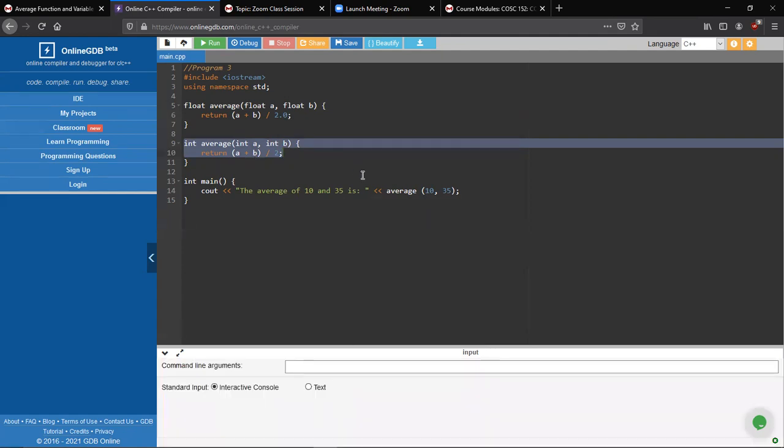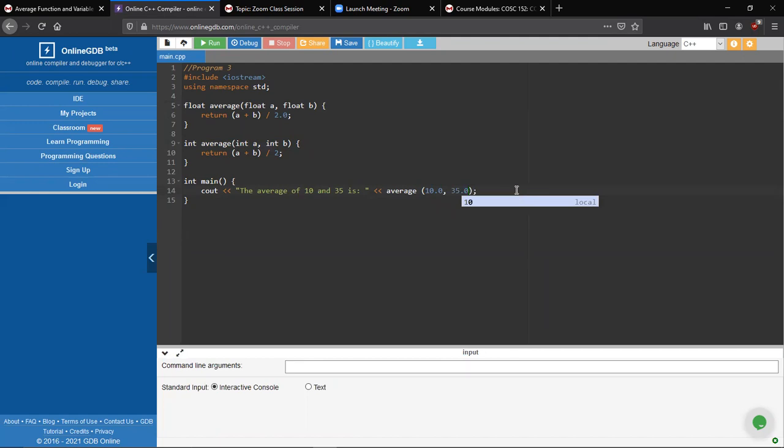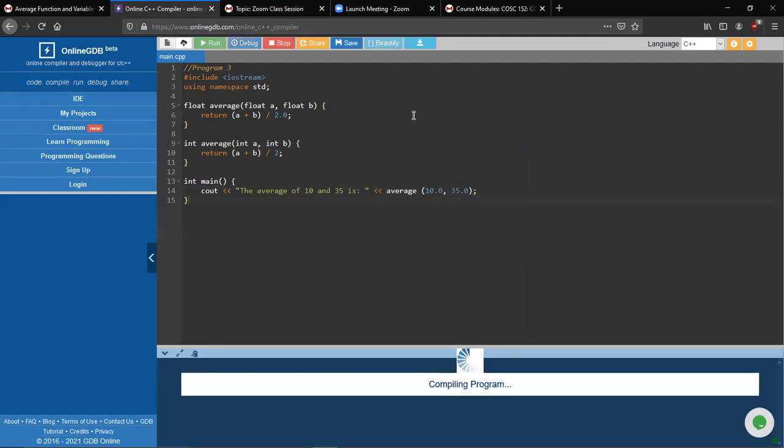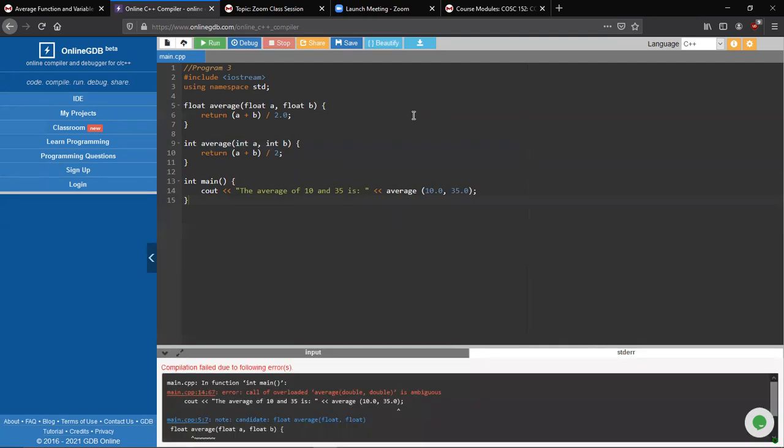Now, if on the other hand, I were to do this, for instance, 10.0 and 35.0, if I wrote them as floats, so now we're actually running into an ambiguous case here, because we basically got like an identity crisis. Are these supposed to be integers or are they supposed to be floats?